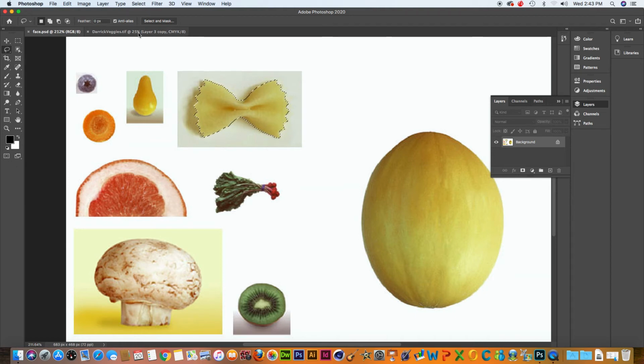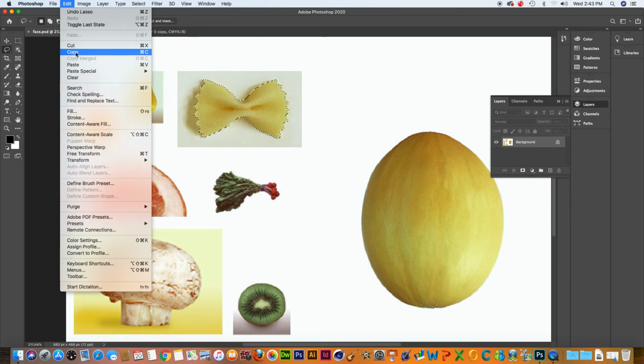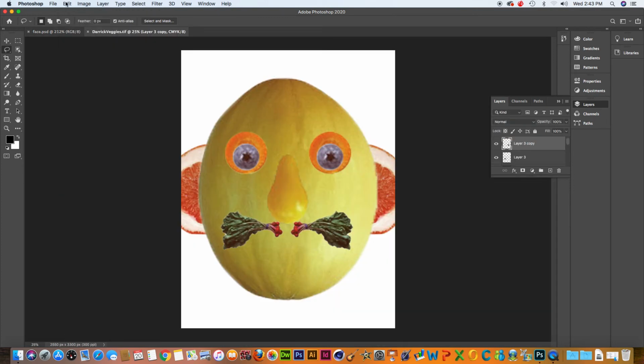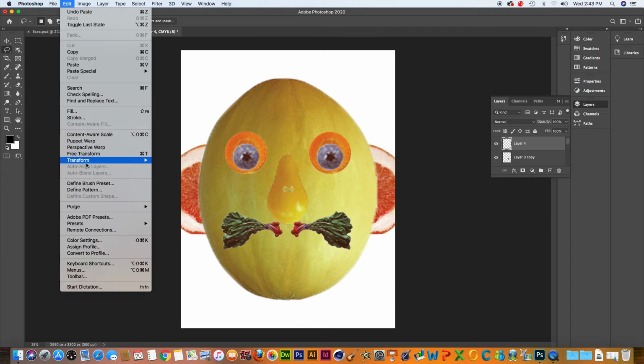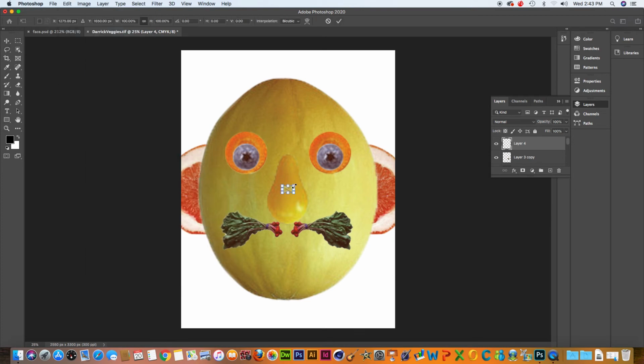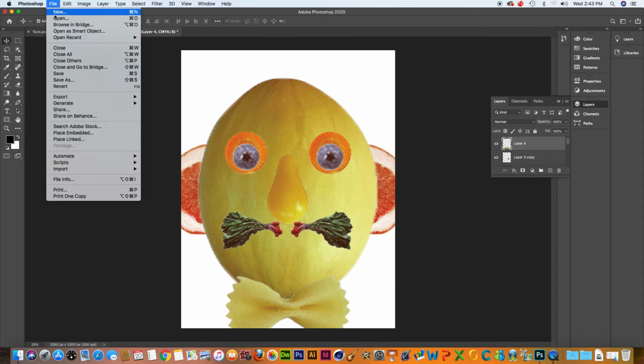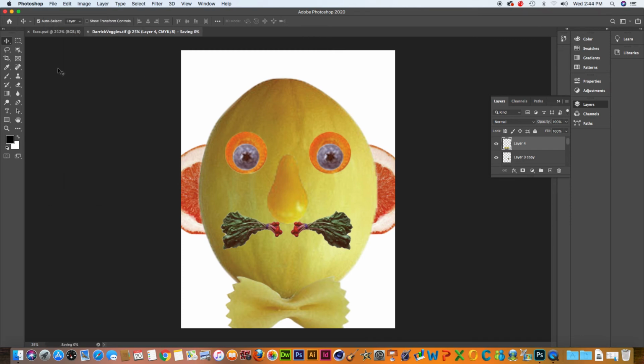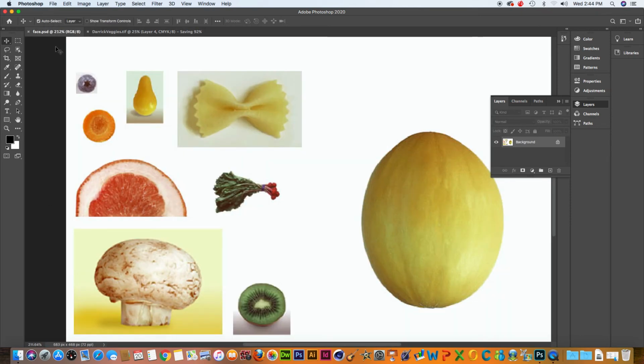And there you go. Bow tie is selected. Edit, copy, edit, paste, edit, transform, scale. Bow tie is already on its own layer by default. You know that. And done. File, save. Deselect. Get more practice with the mushroom with the lasso tool.